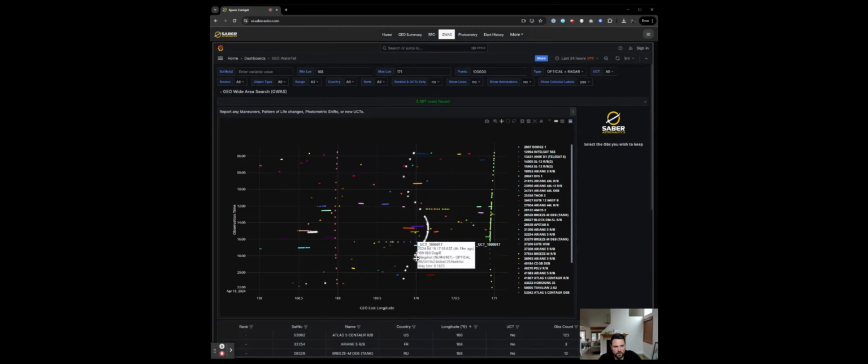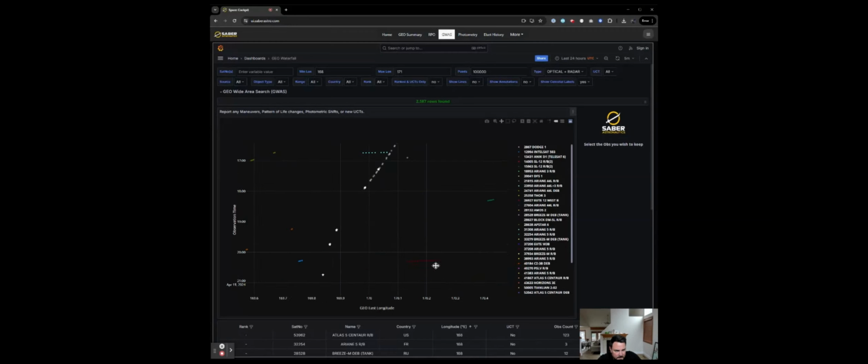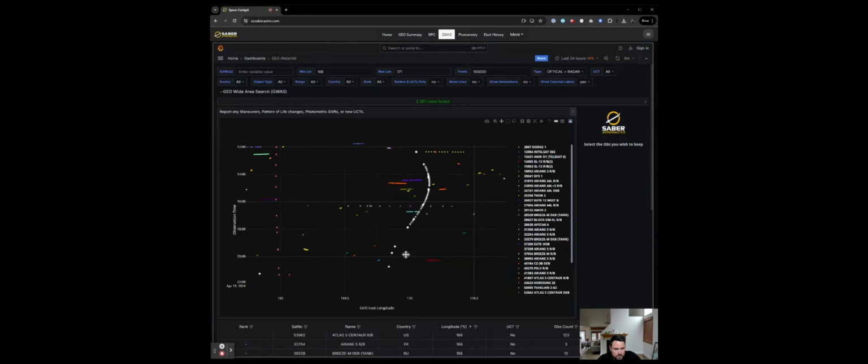Just to give you a bit of an overview of how this tool works, if you're behaving at GEO, you should just be basically a straight line. So your longitude isn't changing over time. But you do have other objects like this red guy here. It's a rocket body, so it's highly eccentric. So it's in an eccentric orbit, so its longitude is rapidly changing over time. And you can see that kind of cutting through the belt here. So some other drifters and things.